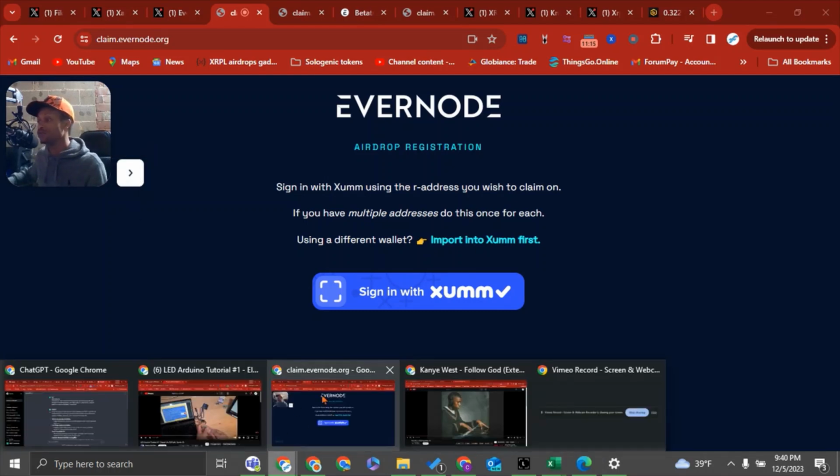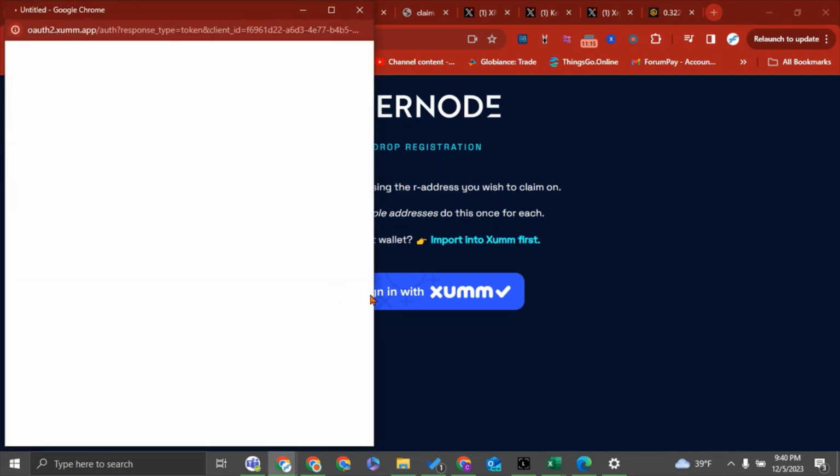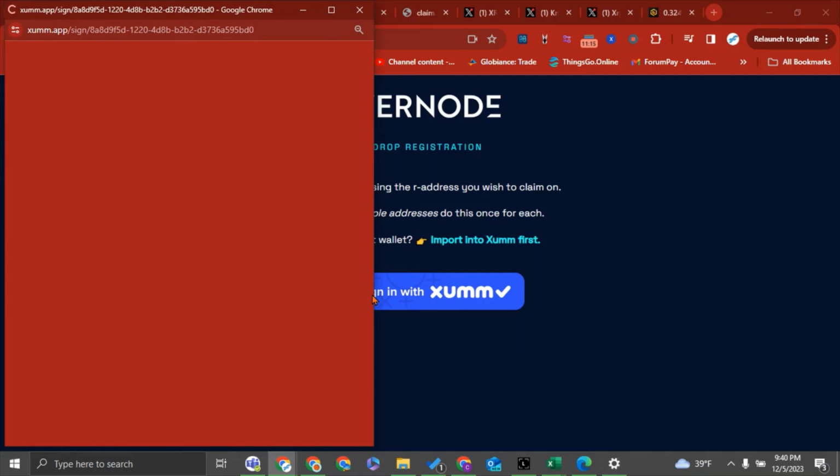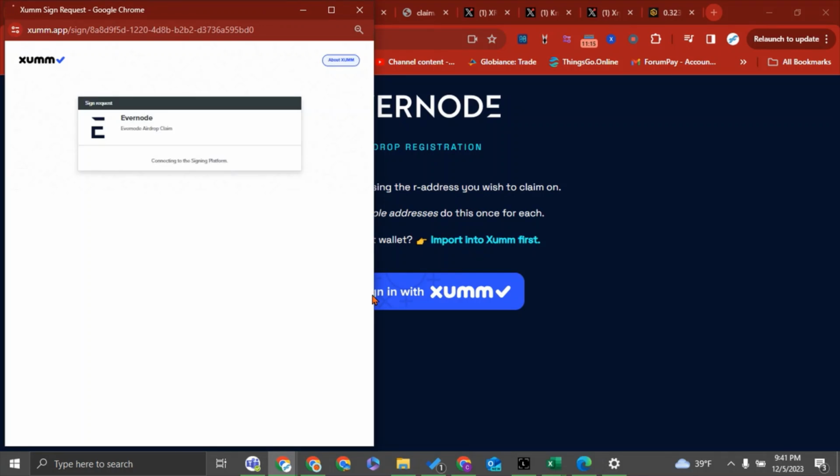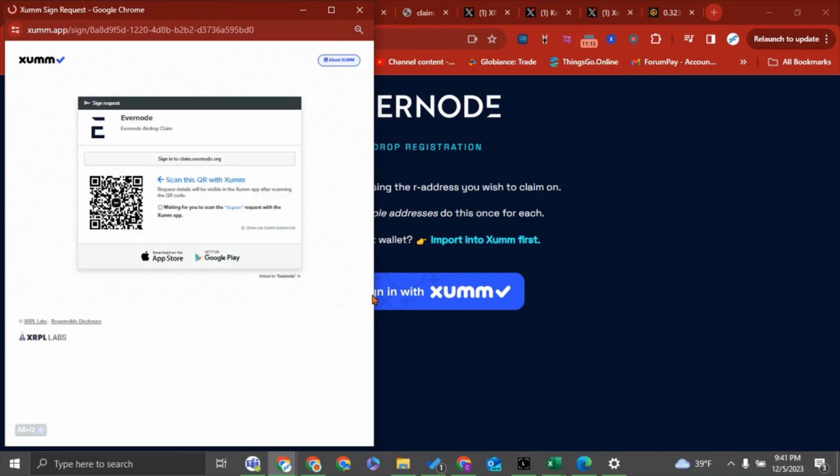Now, what I'm going to do is sign in with XUMM. I'm going to allow my computer to actually give me this barcode. Give me 1 second. I scan the barcode. We're going to swipe and accept this transaction. And we're going to type in our password.